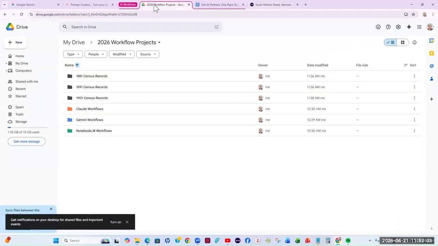So just flicking over here to my Google Drive, you'll see that I've put in place several folders under the heading of 2026 Workflow Projects. I've been able to gather the 1881 census records from Ancestry, also the 1891 and the 1901. And all of these have been added into their appropriate folder. And I think this really does help if you've got it all planned out.